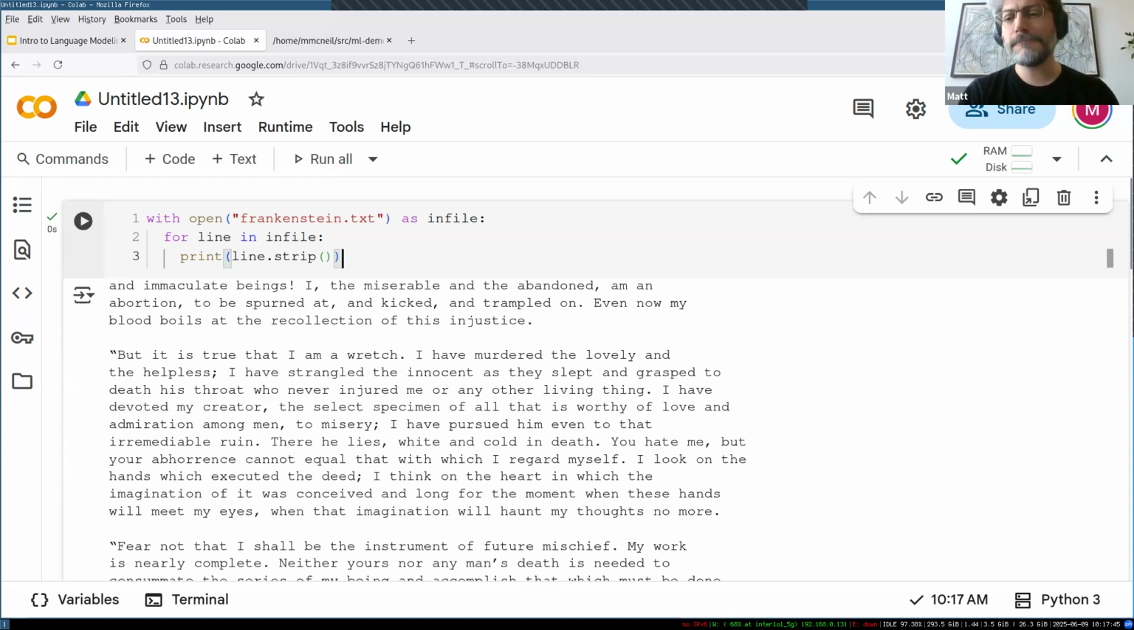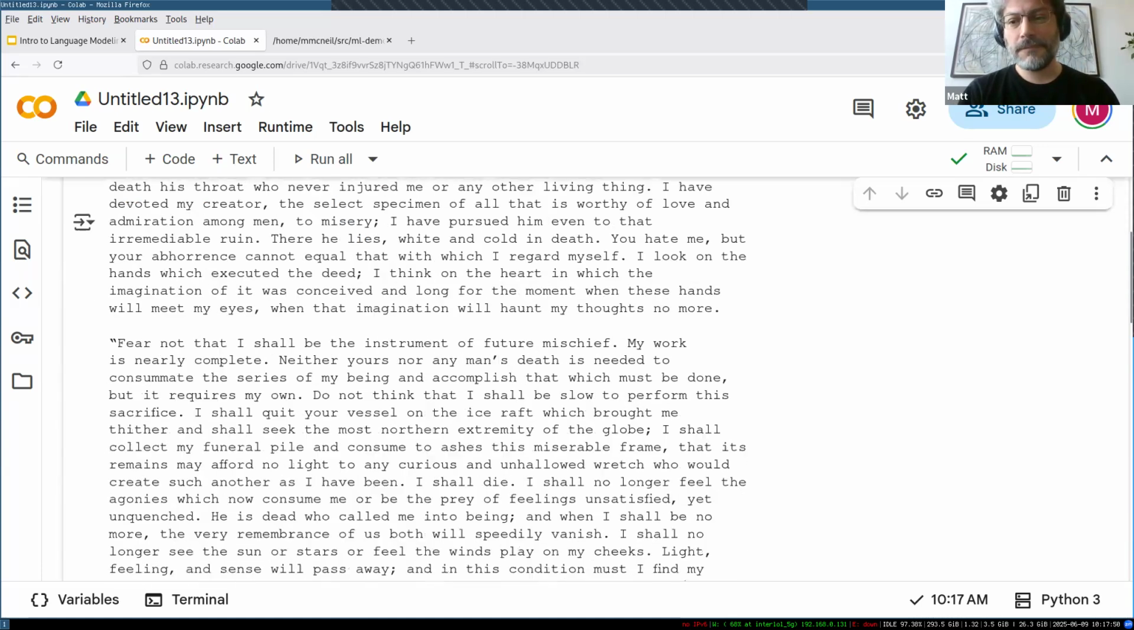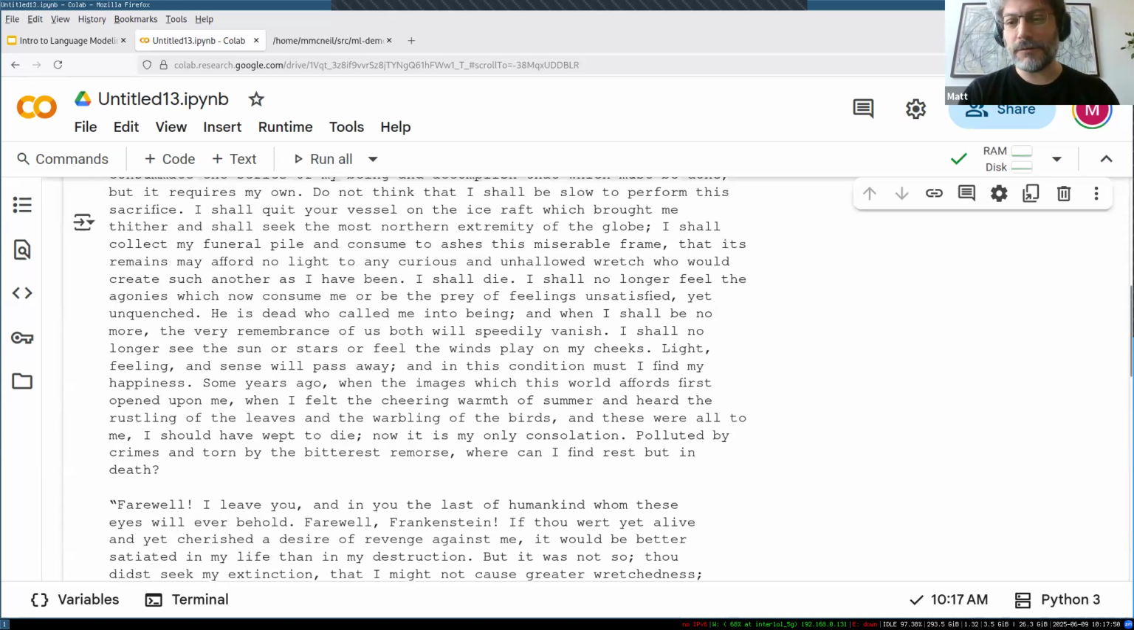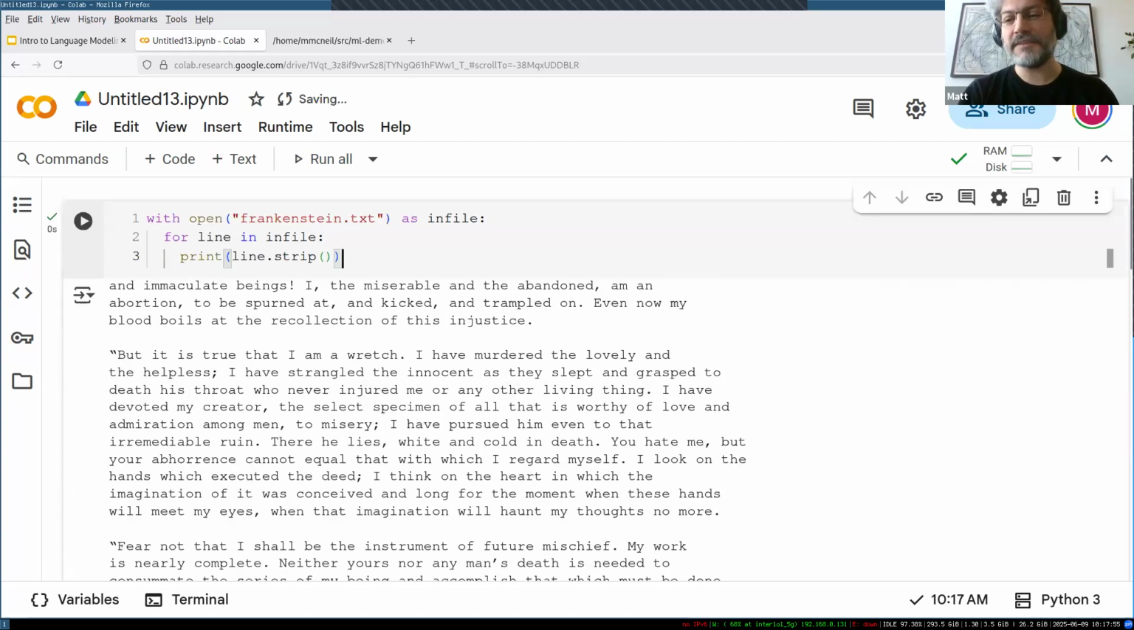What changed? There's no gaps between the lines anymore. Yeah, and so that's because all of these lines ended with the new line character, \n. Yes, so this just removes that, and then if there are any extraneous extra spaces, they're gone now as well.